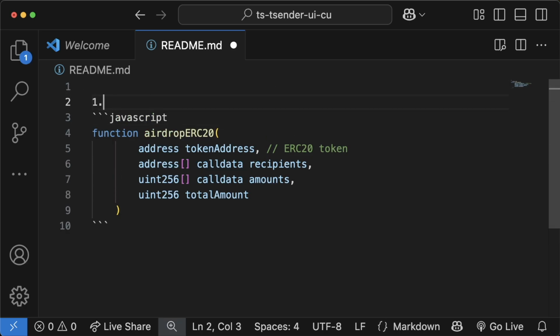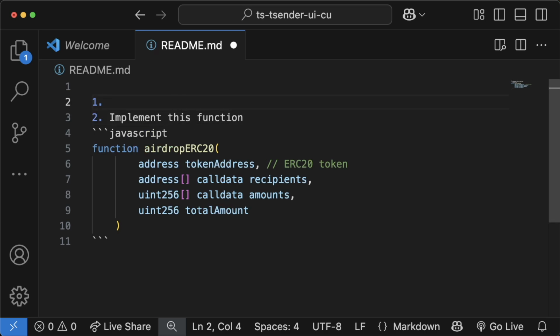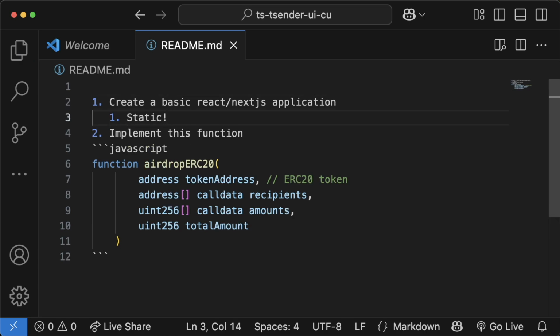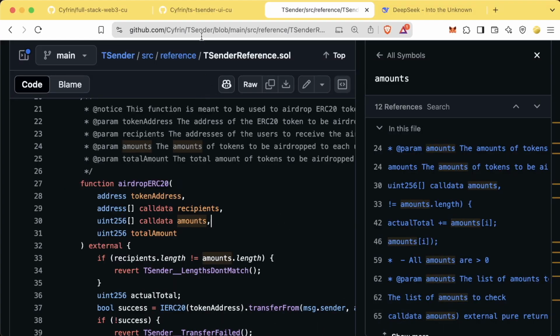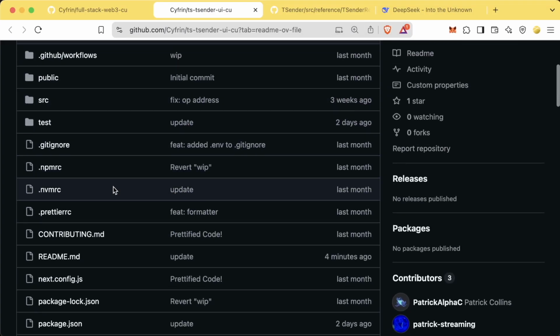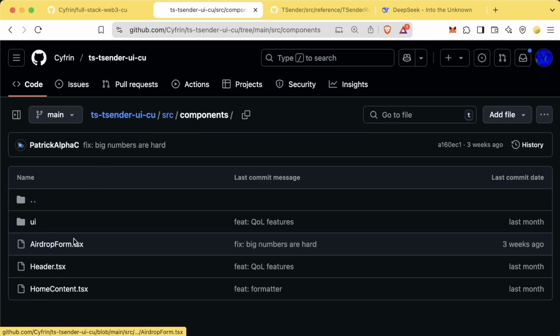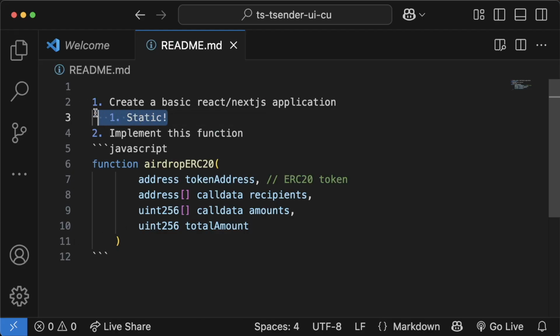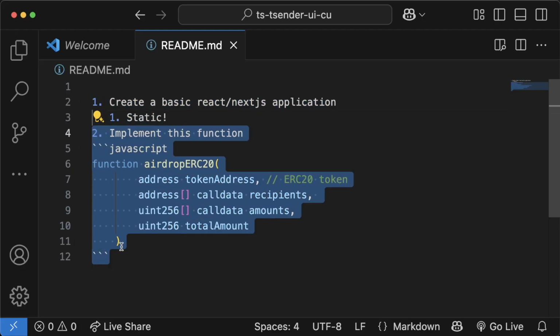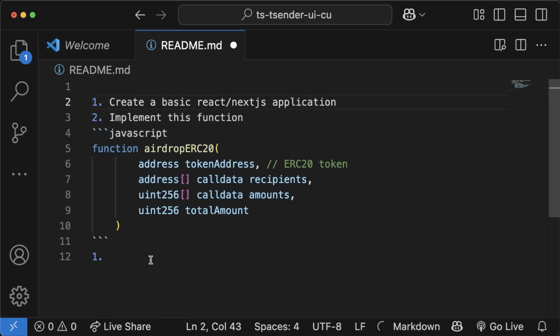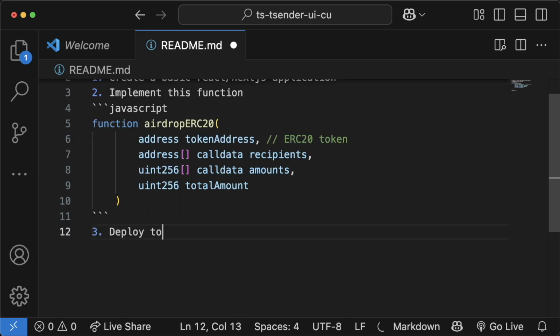So right at the top, we can just say implement this function. But before we even do that, we need to create a basic React/Next.js application. And it should be a static application. So as I mentioned before, there's a lot of code for this. The reason is because this is going to be our first Next.js application, which is a little bit more complicated, even for something as simple as this. So we're going to have to create some boilerplate code, and then we can implement this. And we're not going to worry about the static part for now. Once we have all this up and we've tested it on our local chain, we're going to deploy to Fleek.